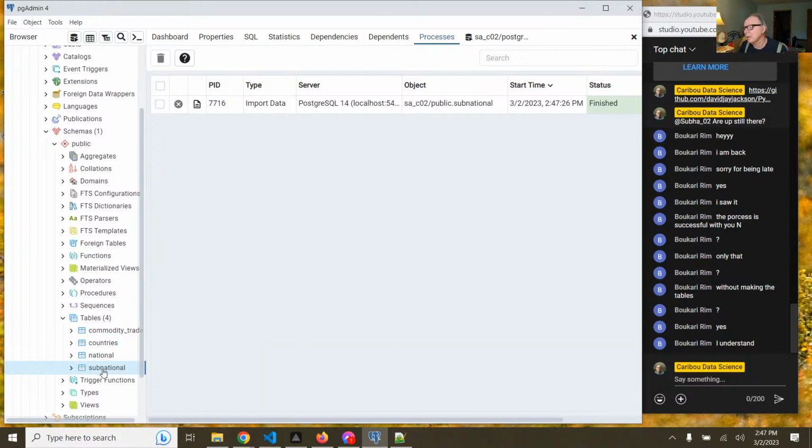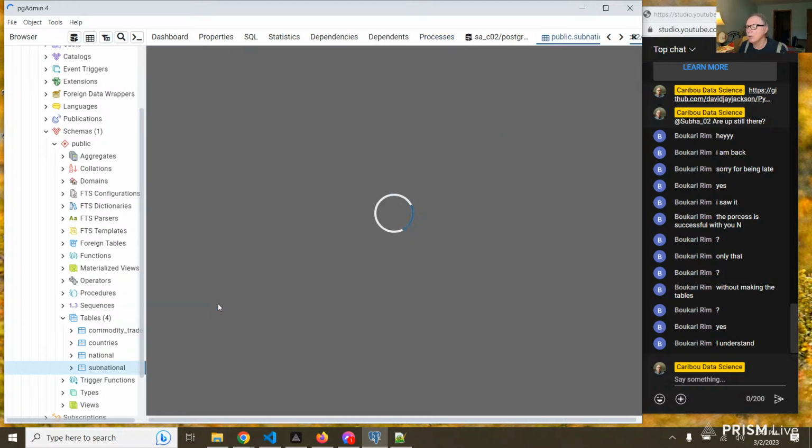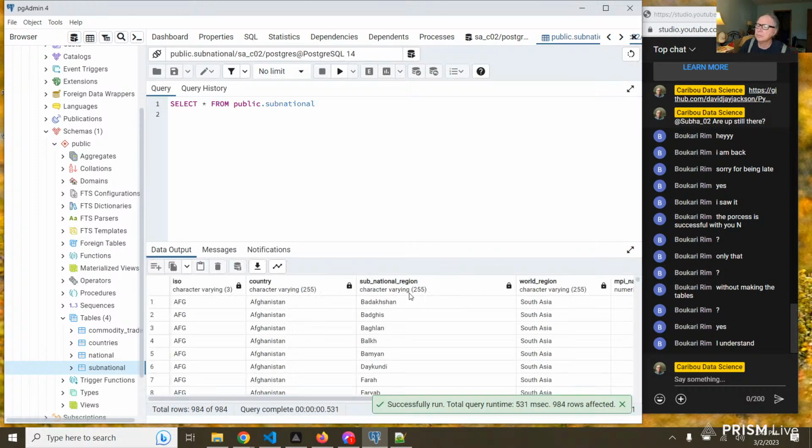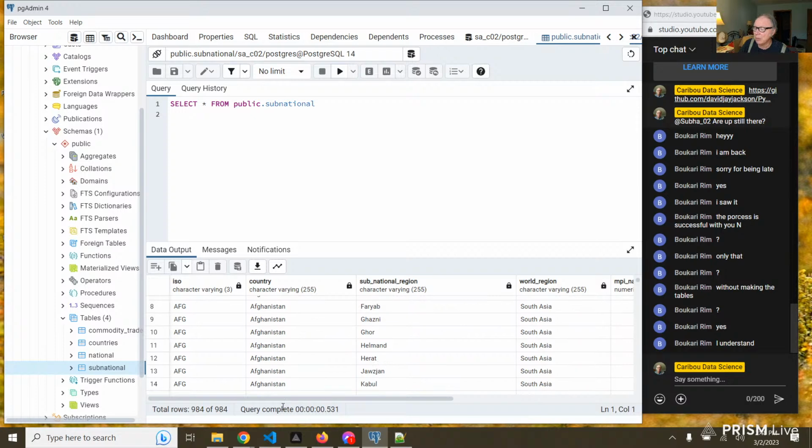Let's take a look at subnational. See what this is. View all rows. And there's the data for the subnational table. Total rows 984. All right.